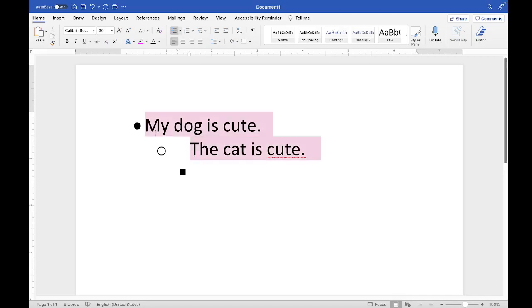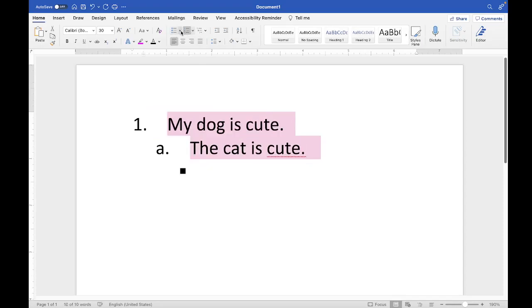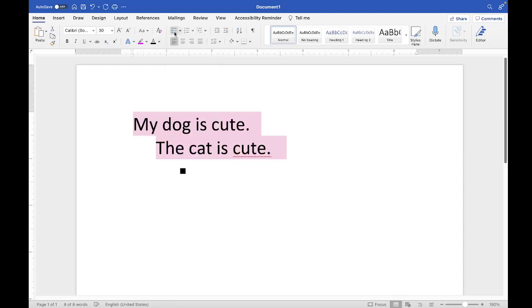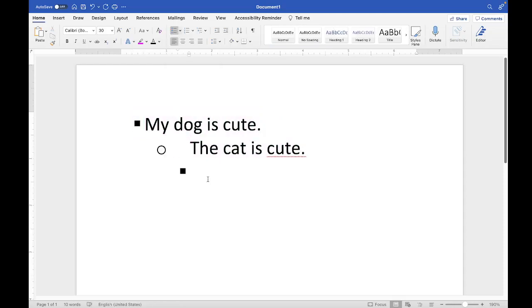And if you want to change the type of list, you can just highlight it and then click numbered. You can also go down here and there's plenty of different options to change it to. And then that's how you remove the list as well.